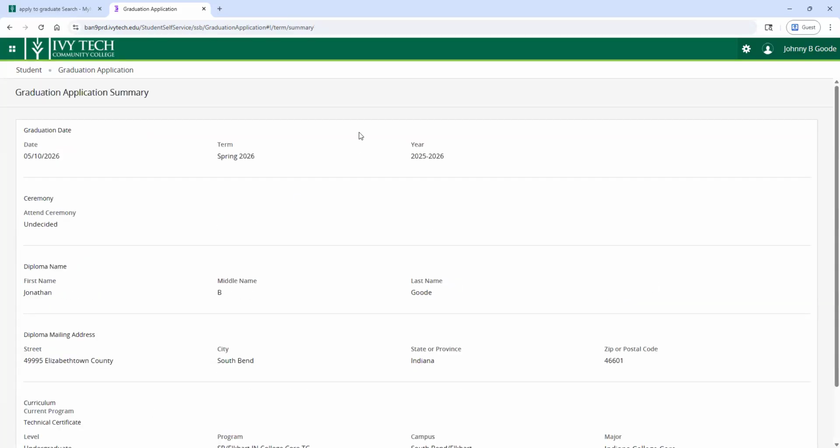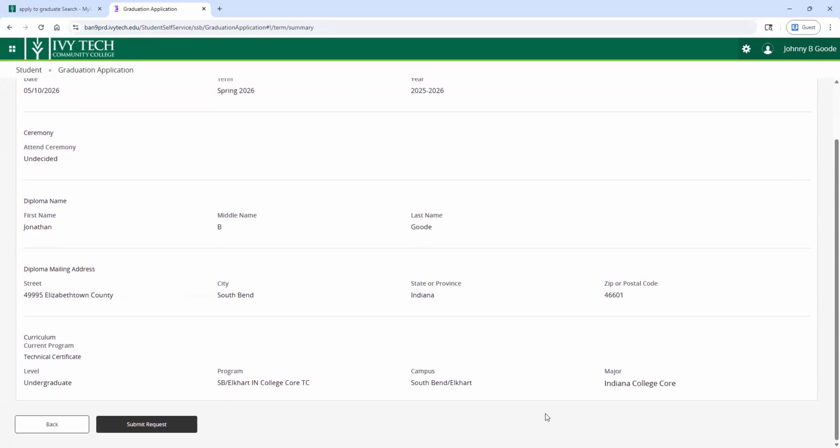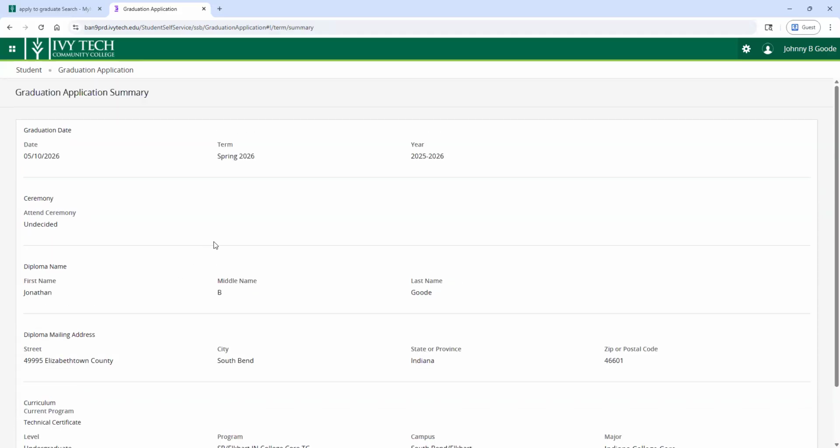So click Continue. Once all that information is confirmed, it's going to give you a final confirmation screen. So review this information, make sure everything is correct. If you see something that you missed that does need updated, just hit the back button. If everything is good to go here, then click that Submit Request, and that will officially submit your request to graduate with Ivy Tech and ensure that everything is up to date for you.